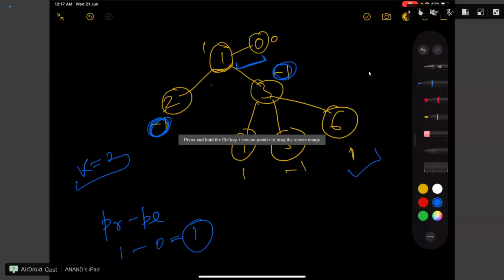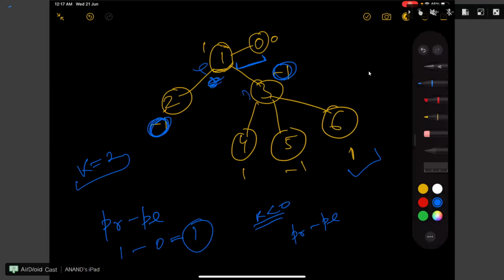Okay. And this would work for negative cases as well, if K is negative. Yeah. If K is negative, then in that case you find the minimum value of PR minus PL. So for example, in this case, what is the minimum value? 0 minus 1, because if this is your L and this is your R, then PR minus PL will be -1.